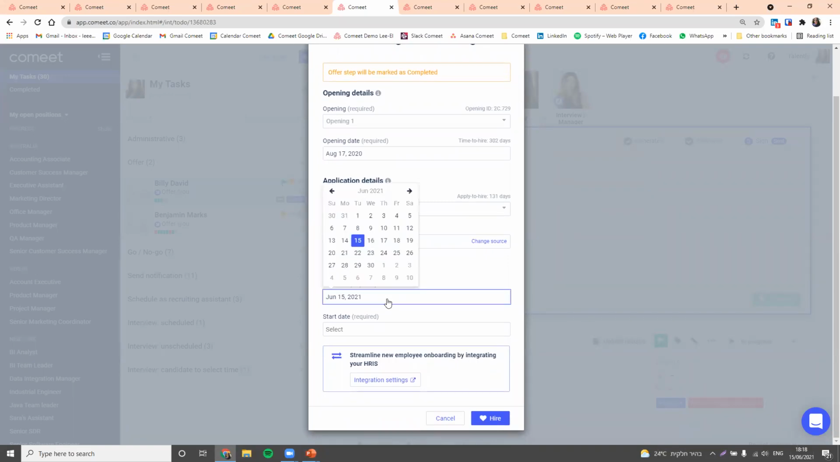So the hire date is when the candidate signed the contract. That's our best practice. And the start date should be the day when they're first arriving for the job at your company. Okay, so this is how we enter all of the details. Once you go ahead and click hired, the opening will be filled, and now you'll have to decide whether to close the position or add a new opening.